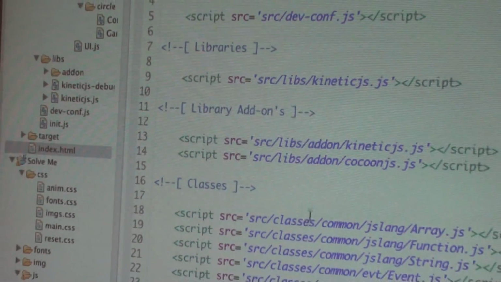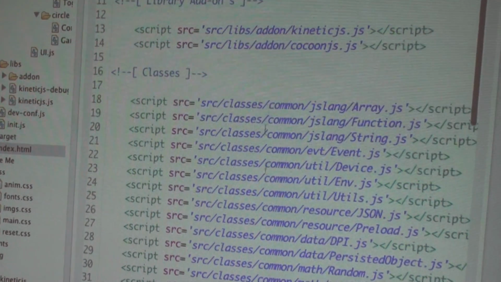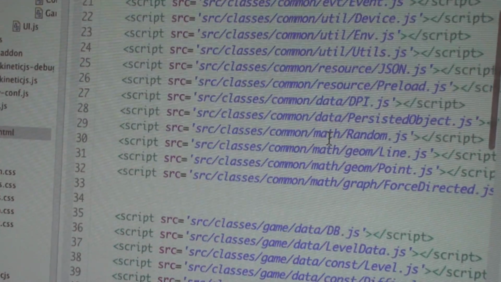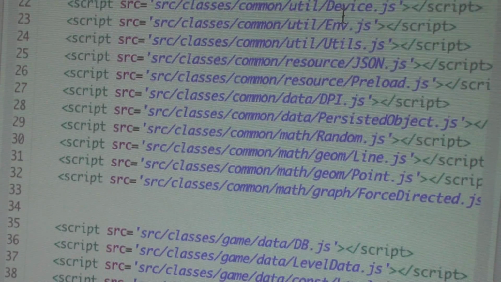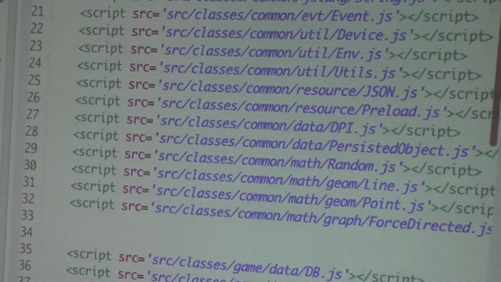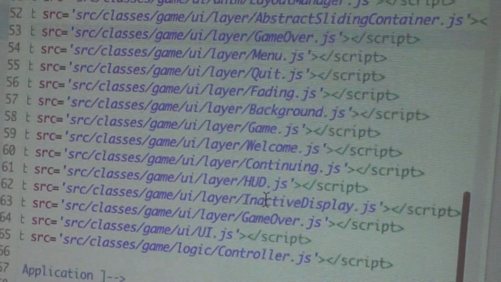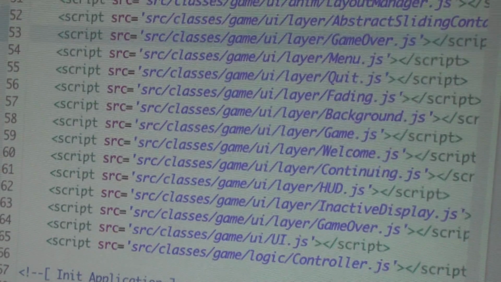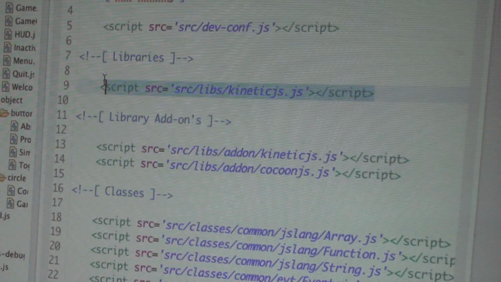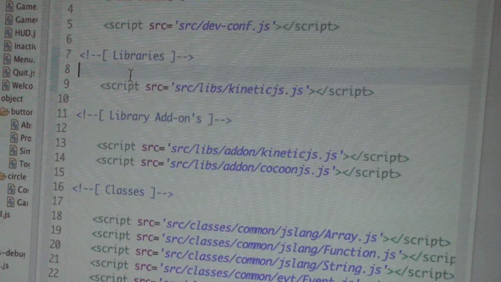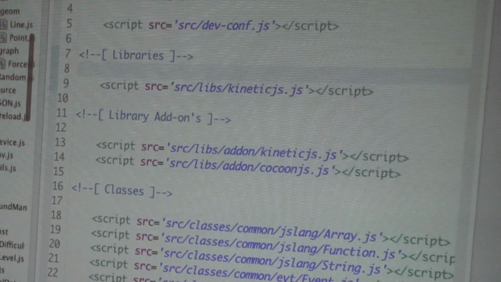So you have lots of files here that address different things. I have the common functionality here that I can reuse in later projects, for example, lines and points and geometry stuff, and persistent objects and environment and some additional functions for strings and functions. And I have the game logic here. So really a simple approach. And I can see I use only Kinetic.js here as an external library. So I tried also to minimize my dependency on external libraries. And here are all the files.